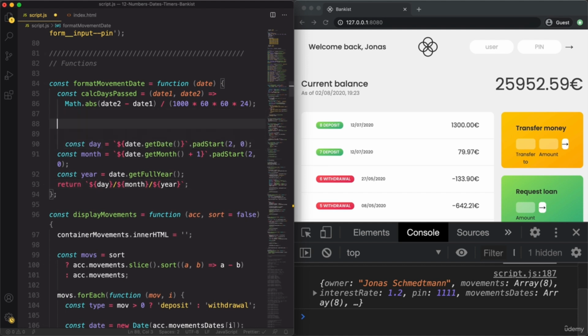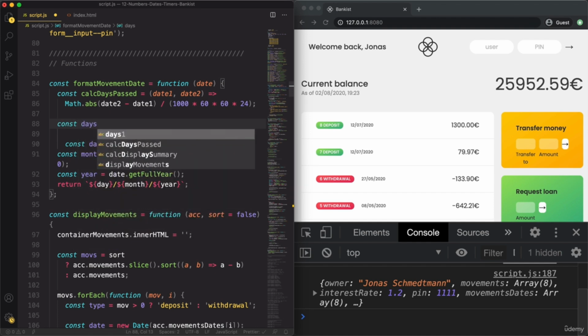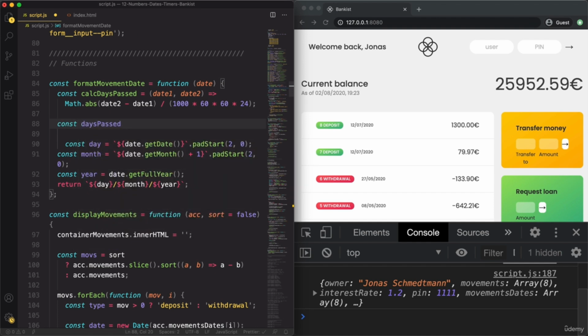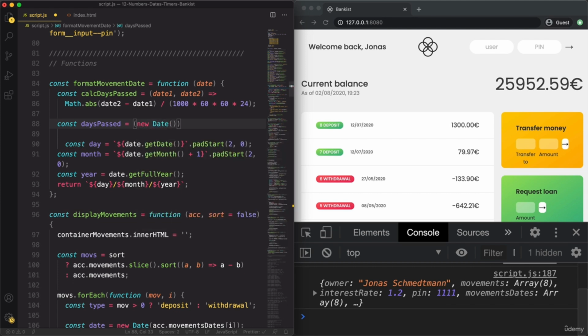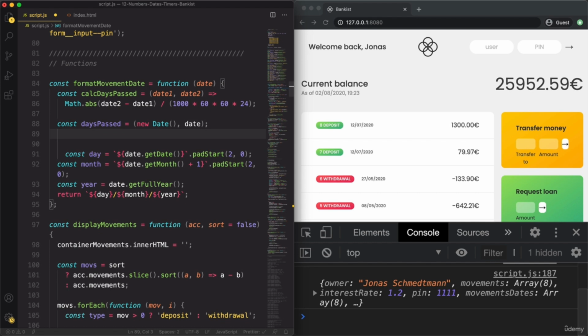All right. So let's say const daysPassed, and between. So between right now, that is new Date, and then the second date is the date that we just received here. So let's just print this to the console to see if it works.